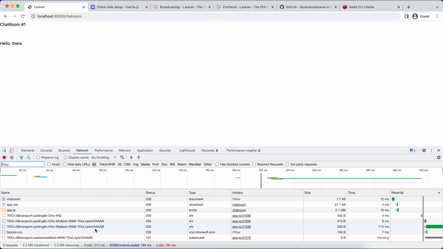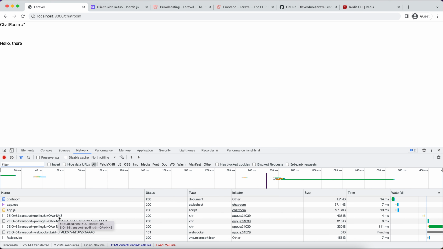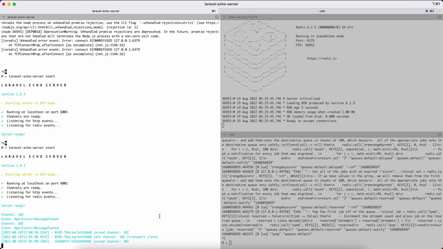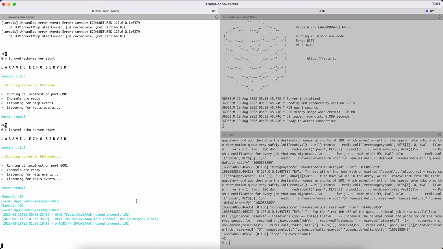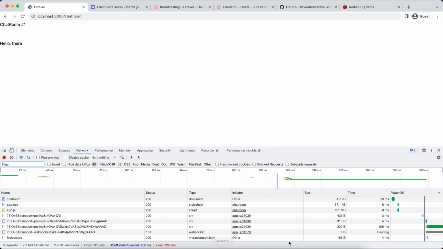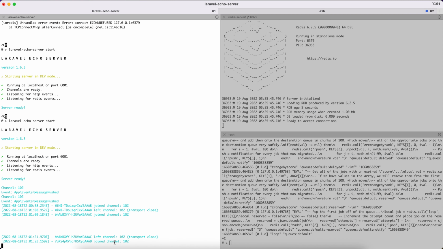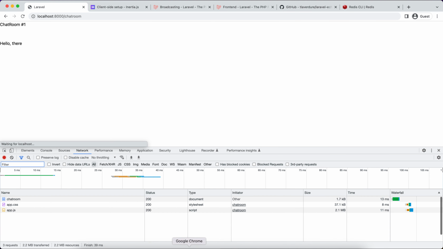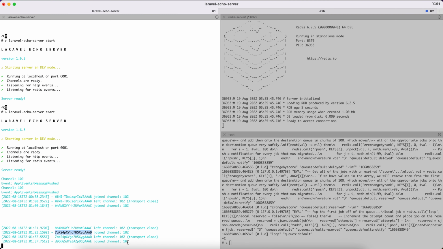So if you go to this channel view, refresh the page, see here. There's somebody joined the channel. It should be the browser. If you refresh, you will see again left and joined. Refresh. Left and joined. Now I can say the client is connected with the server, the echo server.